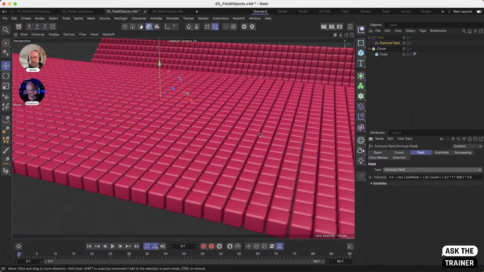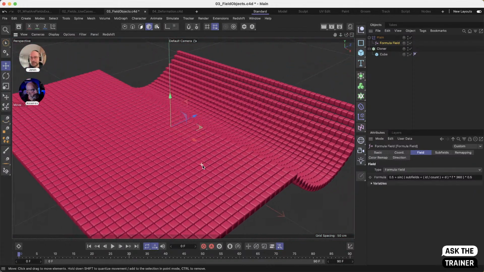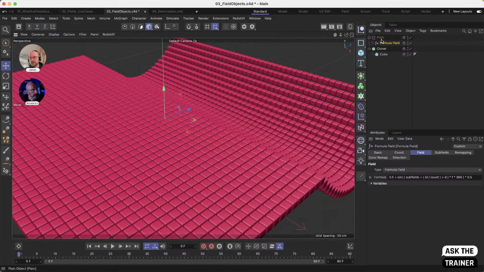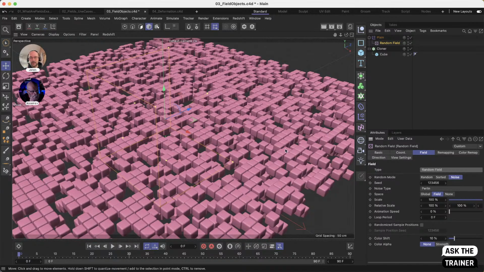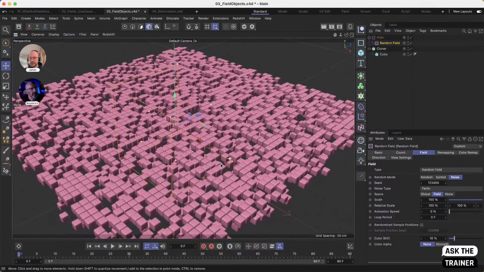We have also a formula field, which is one of my favorites, and simply by using a plane effector with a formula field, you can recreate the formula effector. That's the case for many combinations of a plane effector and a field. So the group field is something I want to show later. Python field is also something I don't want to show today because it involves a lot of programming. What I want to show you are these two fields, the random field and the shader field, because there are some special things about them.